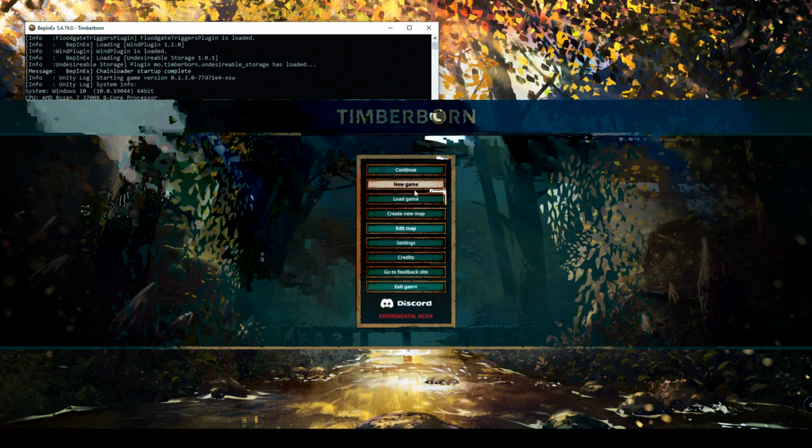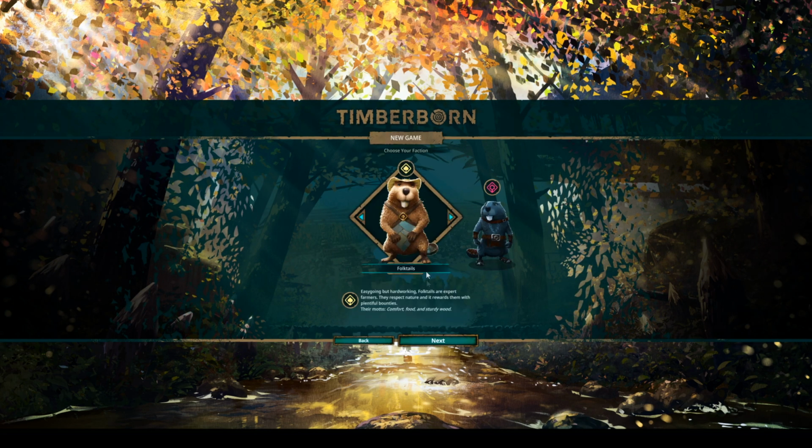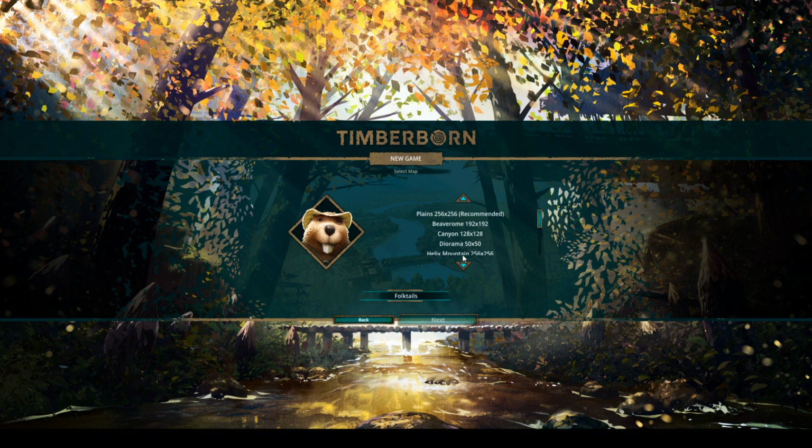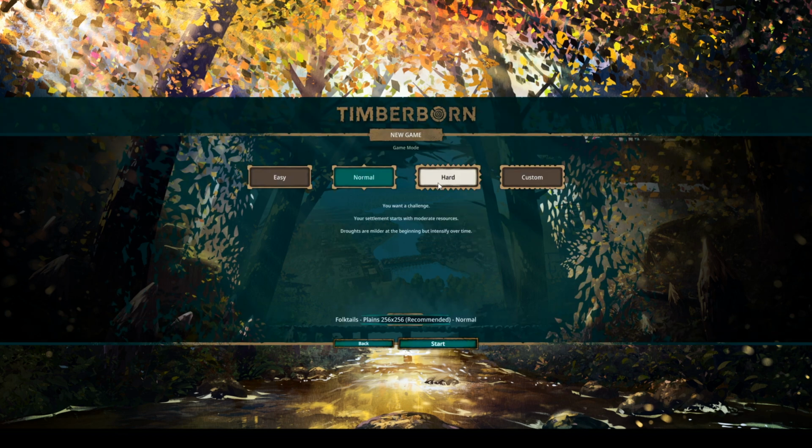Right, so we'll start a new game. We'll do it in Folktales. Now, because we do have buff beavers, Unified Factions is going to be a little bit different. Now I'm just loading up a random map. I'm going to put it on easy. It doesn't really matter for this one. With Unified Factions, you still need to put breeding pods. They're not going to reproduce by themselves. So you need to make sure that you've got that enabled.